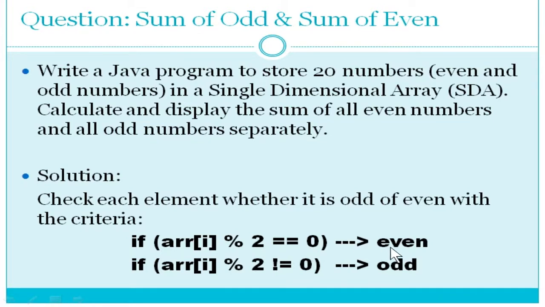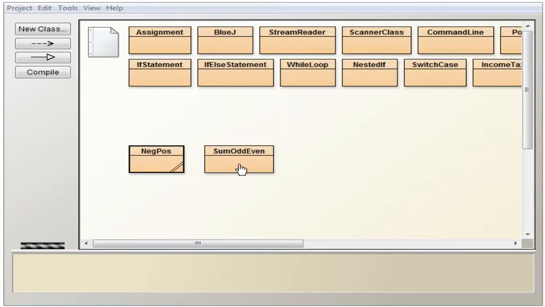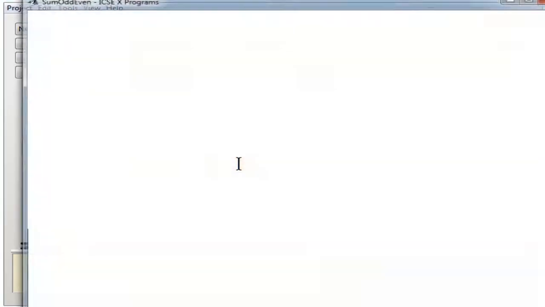So you can add it into a separate variable for sum of even. If it is not equal to 0, then it should be an odd number. So you can add it into a separate variable. So we are going to see the program for that, sum of odd and even.